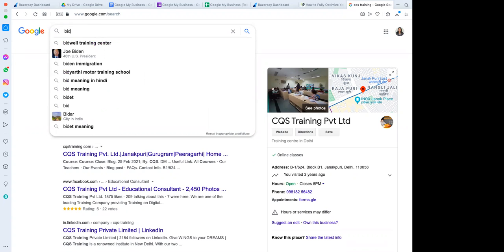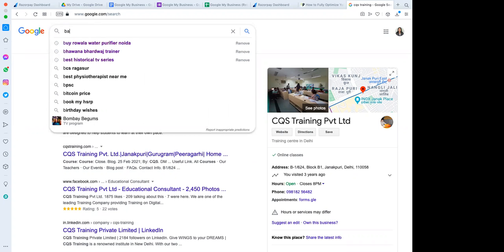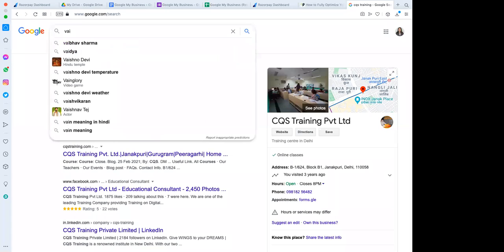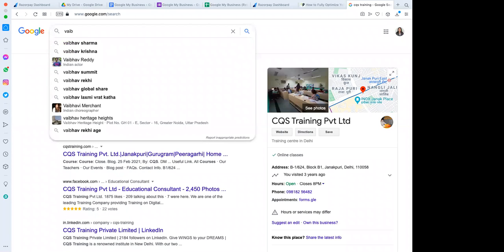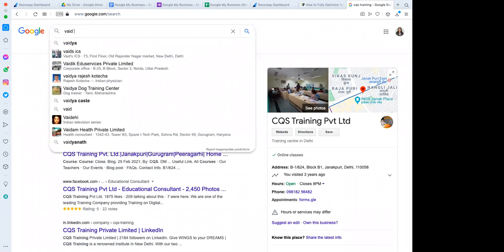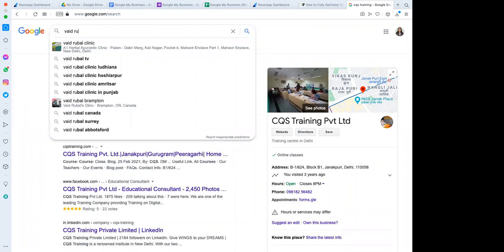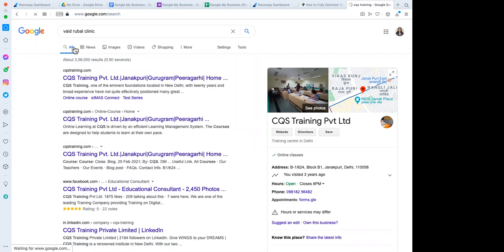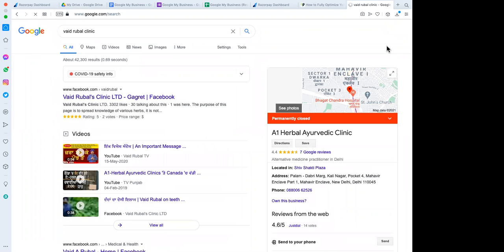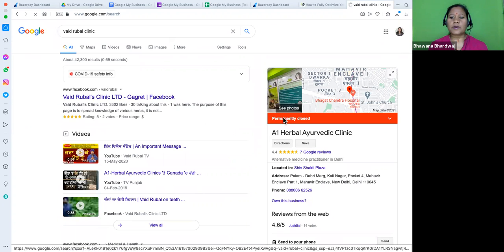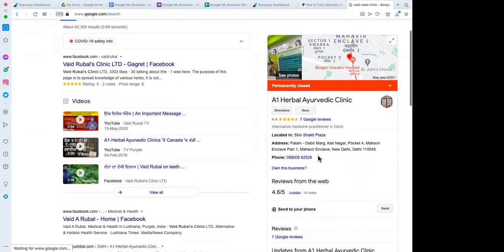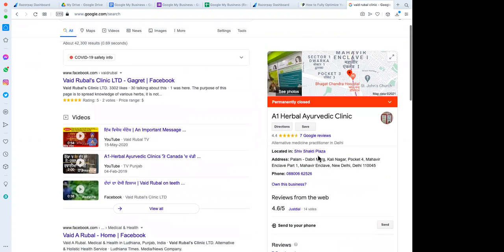I think it's VAID, V for victory, VAID, D for Rubal. RUBAL is my name. Okay, Valuable Clinic. Yes, this is listed. We have multiple branches, so it might be. Oh, it's showing somewhere that it's permanently closed. No, actually, this was another location which is closed right now, and we are open in another place.